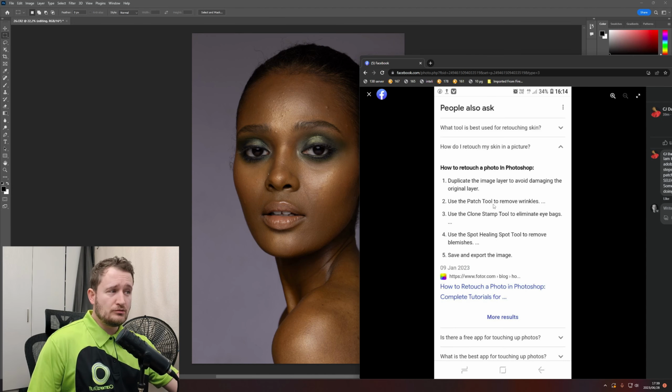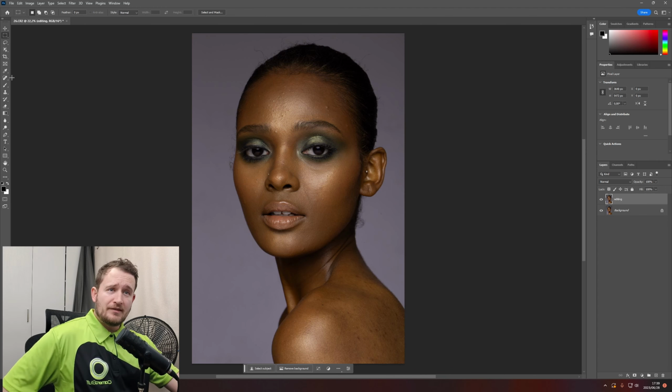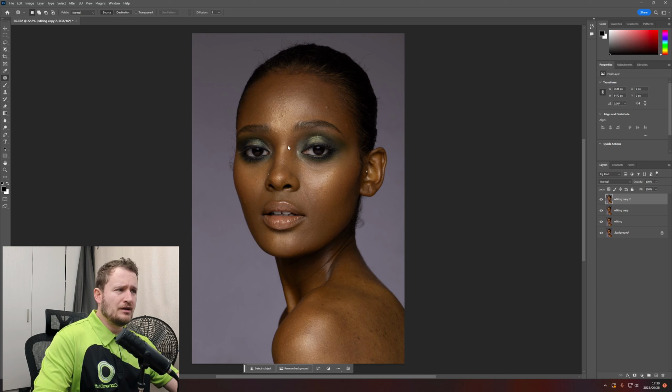Use the patch tool to remove wrinkles. Now the patch tool is a really fun little tool to use. You'll find it on the left hand side, and we can go to patch tool. It's a little thing like this. You can press J on the keyboard. Or was it Control J? Nope, Control J is that. Shift J, there we go. Shift J changes between all the different ones.